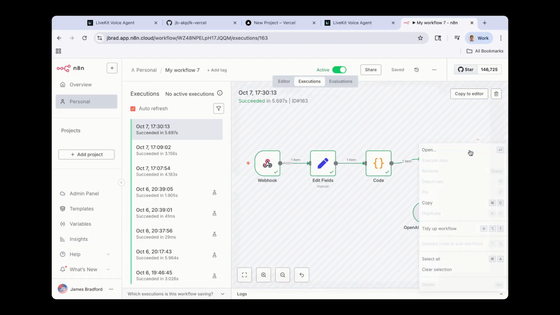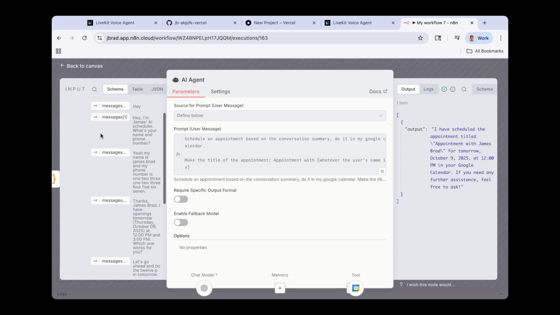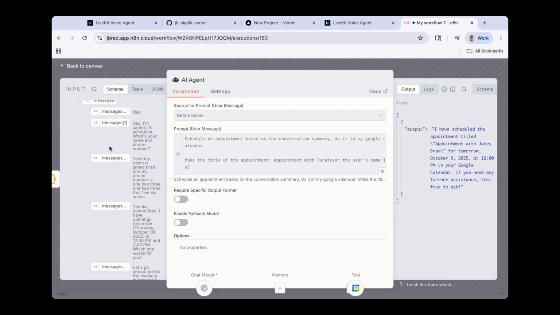If we take a look right here, I'm going to open this up, and we see on the left we're coming from the code node. So we have all of our different messages. I believe I am even and the assistant is odd. So I say, "Hey," the assistant says, "Hey, I'm a scheduler." And then I say, "Yeah, my name is James Brad." And we just keep going.